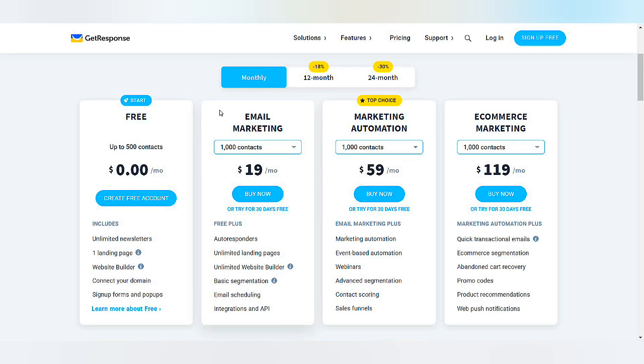Another thing is that they are affiliate marketing friendly. In fact, I think they are one of the best autoresponders or just email marketing software tools when it comes to affiliate marketing. They allow it. They've allowed it for a very long time. And if you're an affiliate marketer, GetResponse is an autoresponder that you certainly want to try out.